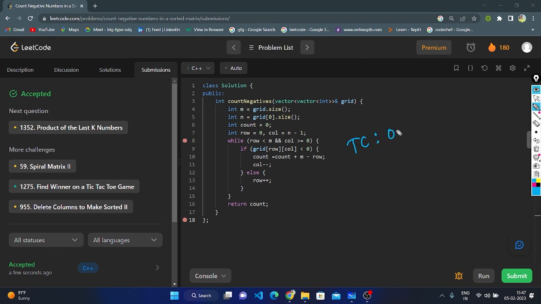Time complexity is big O of m, where m is the number of rows in the matrix, which will iterate all the elements once. And space complexity is big O of 1, because we are using only a constant amount of space, it does not take any extra space.